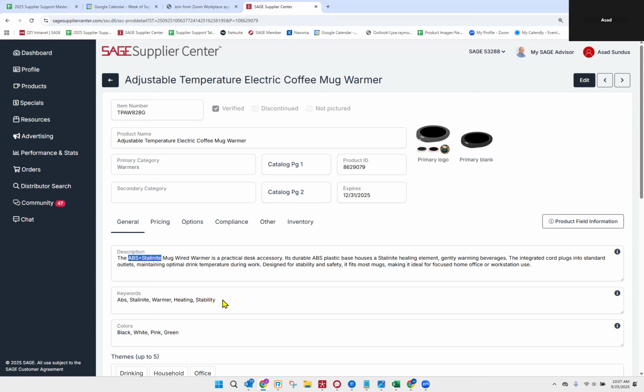So here I would put circular or circle. Let me think. Integrated cord plugs and stand. Electrical, because it is an electric product.